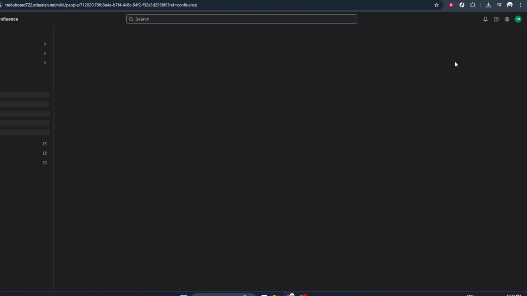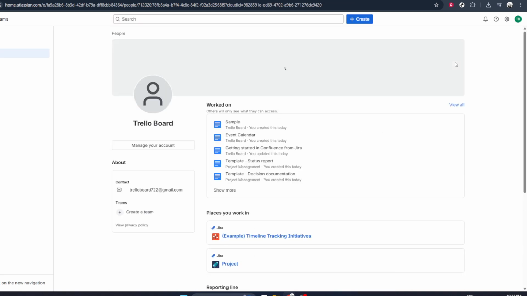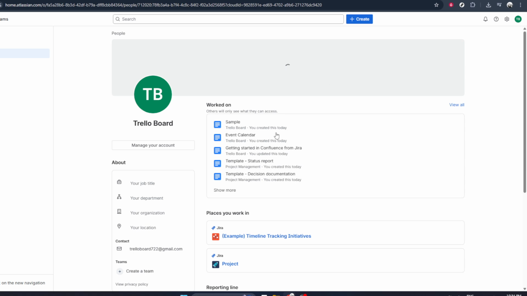When you click your avatar, a small menu or profile panel will open. Here, you'll usually see options like Profile, Settings, and maybe links to other Atlassian products. What you want to do is click on Profile. This will take you to your personal profile page, where you can view and edit your details.